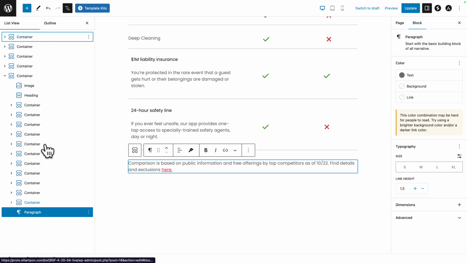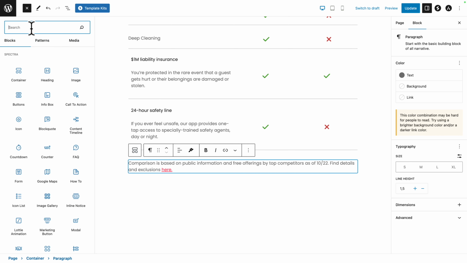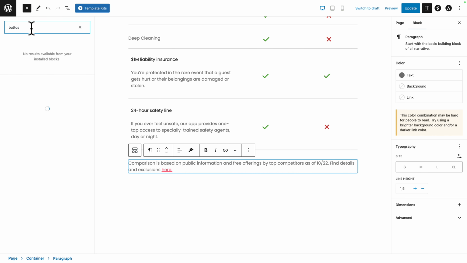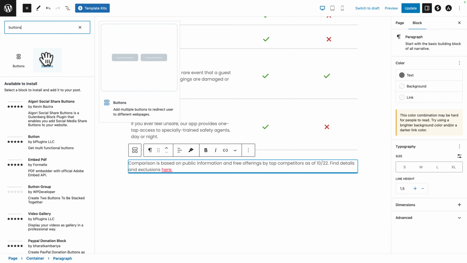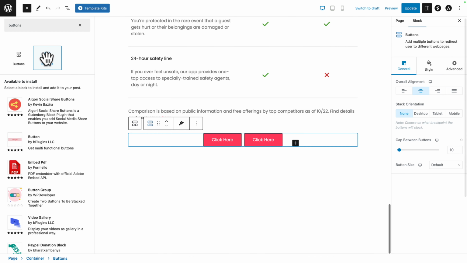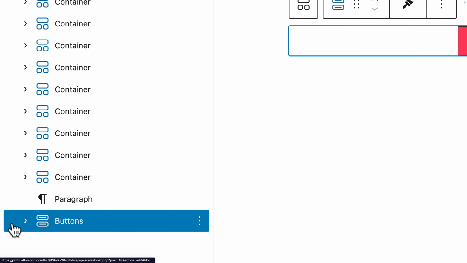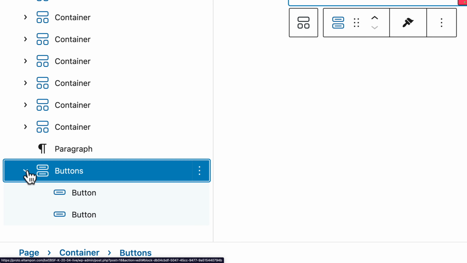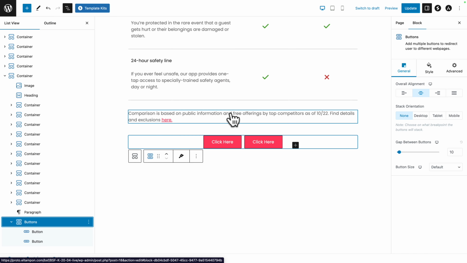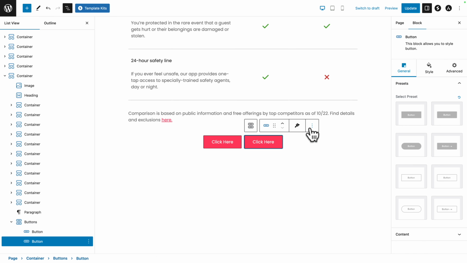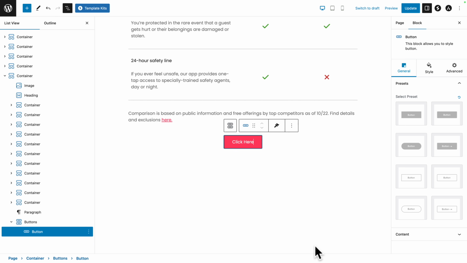So with my paragraph selected, I'm going to click on the plus sign, type buttons, and I'm going to add a Spectra buttons block. Now, if you take a look at the document overview, you can see that it's a group of buttons. So we have 2 buttons here. I don't need the second one, so I'm going to click on it. Click on the 3 dots, remove button. Now, let me click here and change the text to learn more.